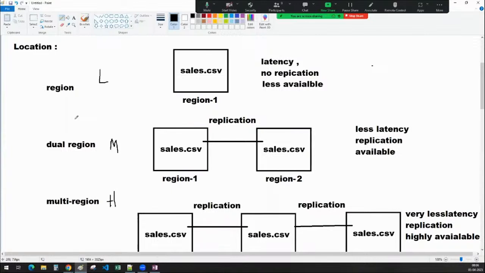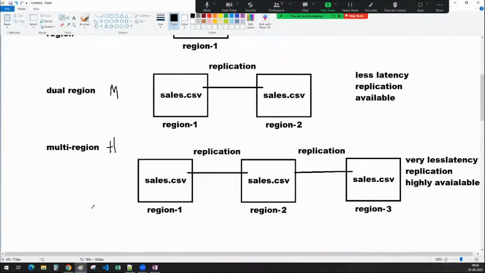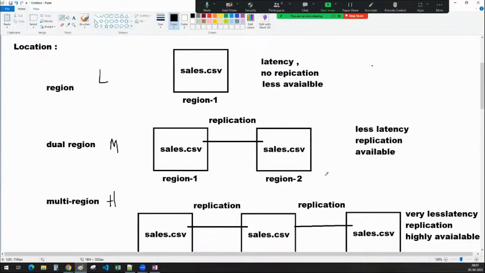I don't need a replication, I want a lower cost, so you can go for a single region. No, at any cost I don't want to lose the data, and at any cost the data should be available all the time. In that case you can go for this one. So this is what it is all about the location, sir.